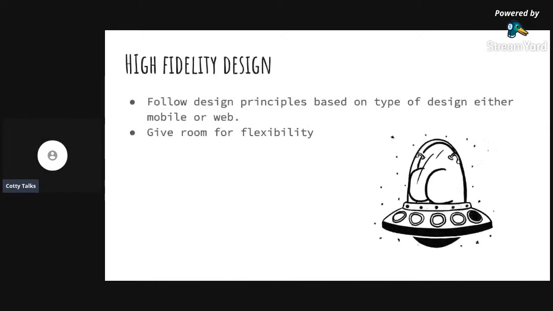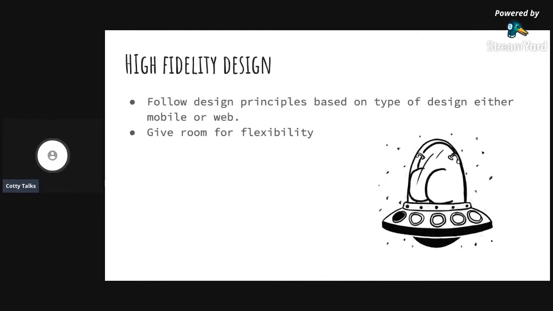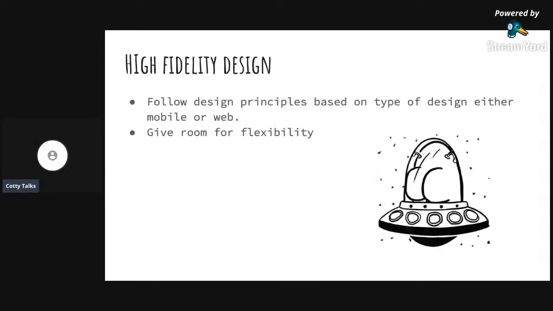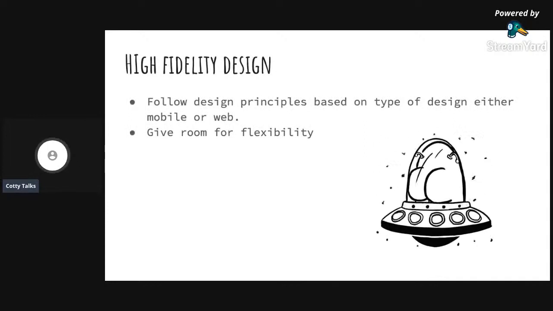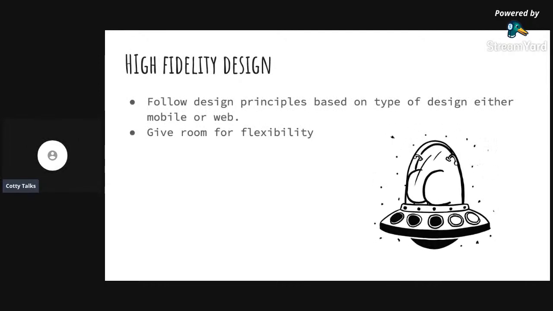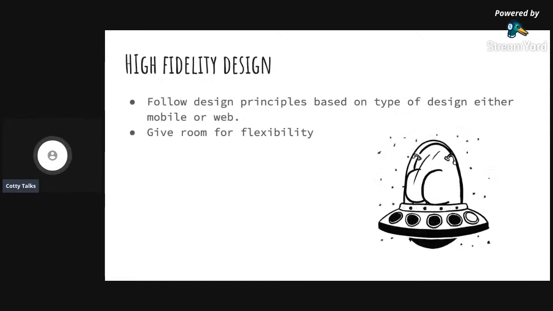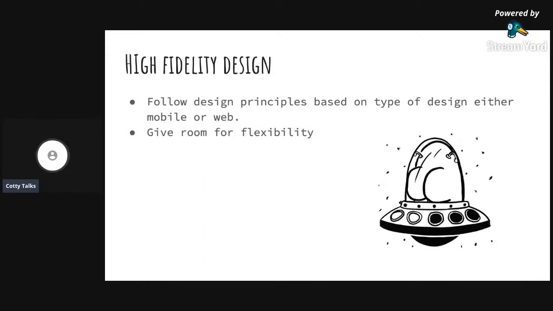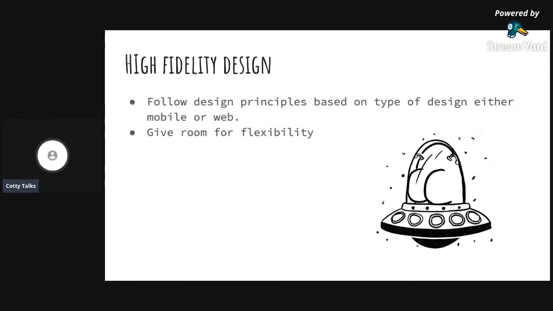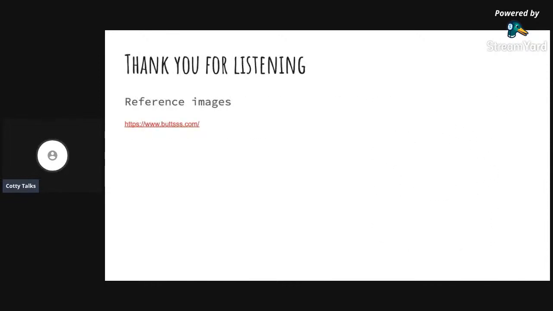Then give room for flexibility. This means give room for changes. Don't design something that is too rigid, where by the time you want to change something, it's more or less like destroying everything and starting again. One of the things I learned from being here is that sometimes Bolade makes a couple of design alternatives for one particular page. Just one page, we can have like 5 alternatives. So if there's going to be a change, we can easily do it. So please, let us give room for flexibility. That's basically everything.